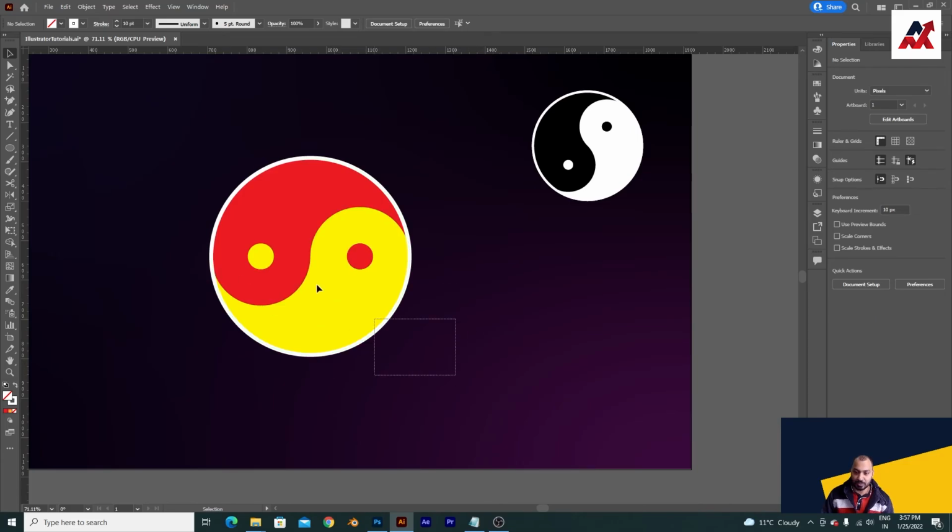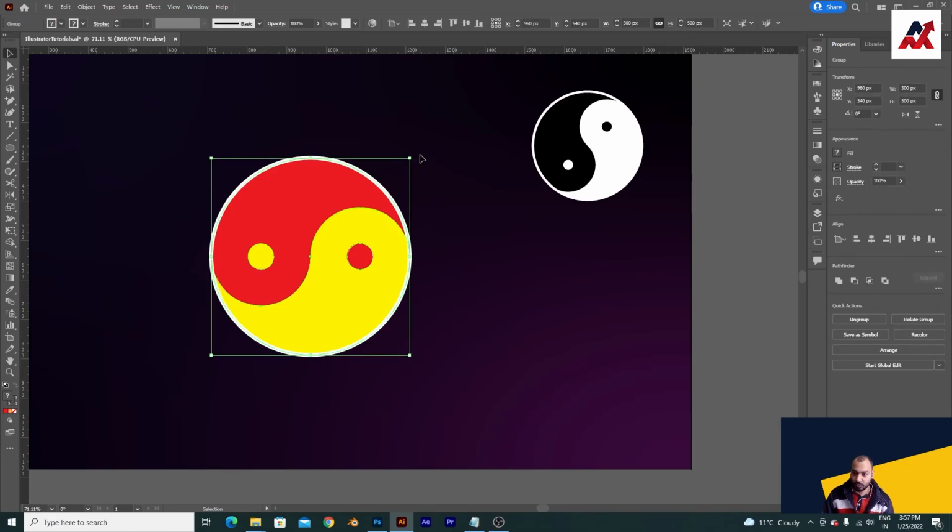You can keep playing with the colors and the things, but you cannot play with the shape. All right, you can change the color whatever you want. You can change the outline stroke, but this is how easily you can create this.